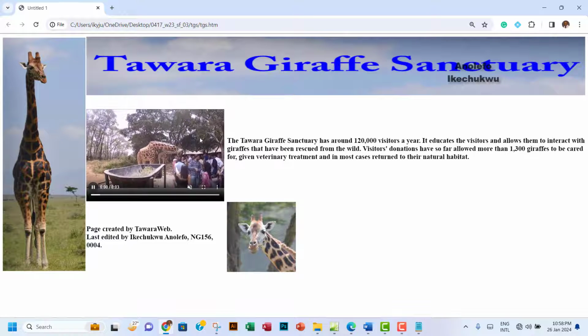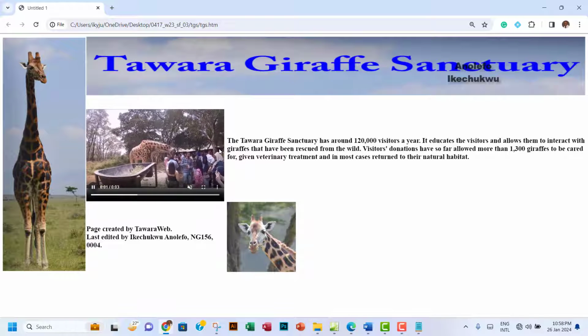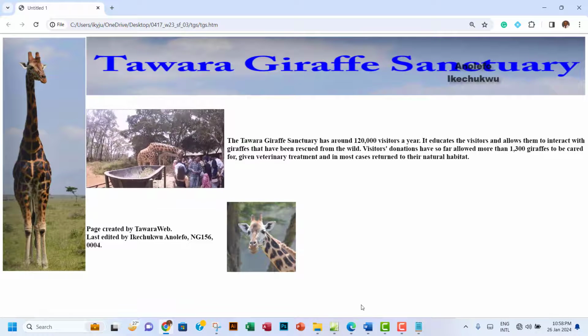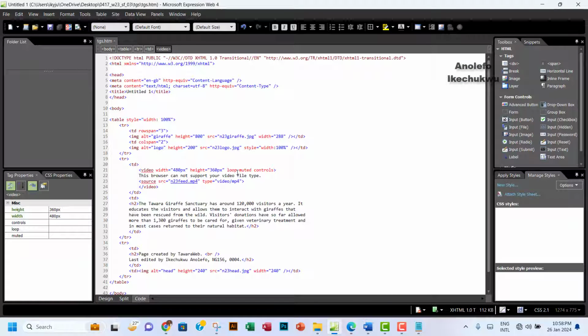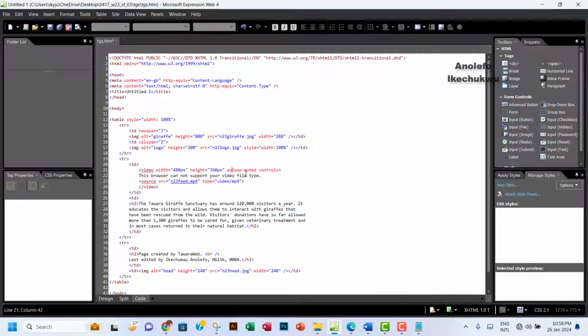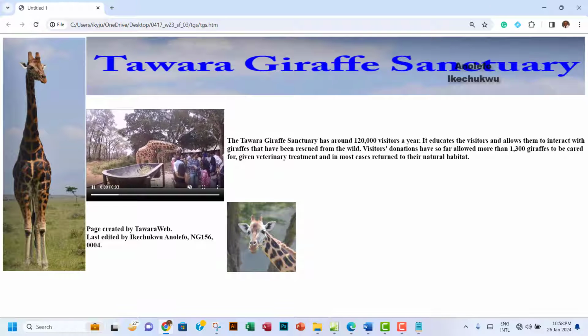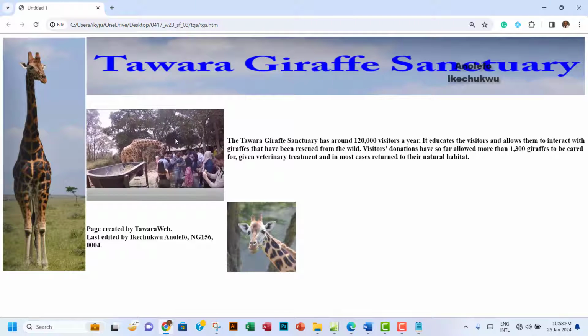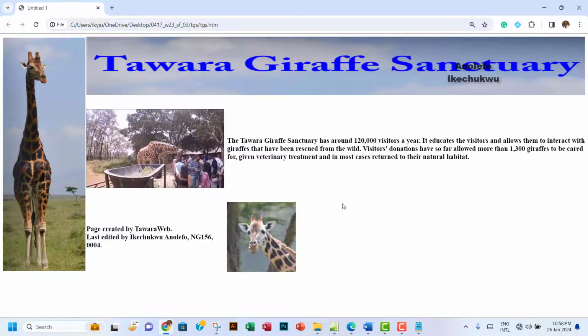Another thing I can do is that whenever you load the page, it will play immediately. You don't have to play it. You can add what we call the autoplay attribute also. So I'll save the changes. As you can see, if I load the page now, it will start playing immediately. It doesn't have to be paused to start playing. So these are what these attributes do.